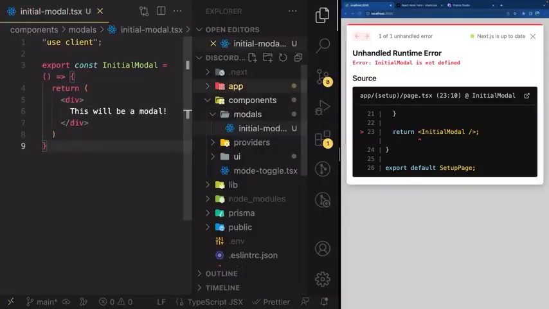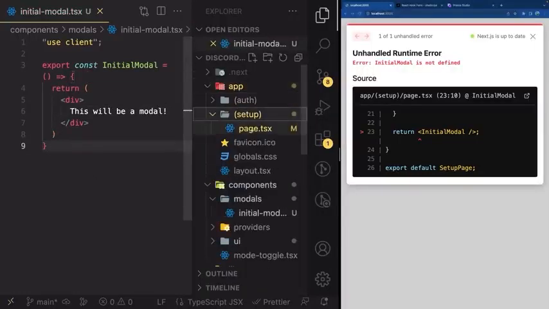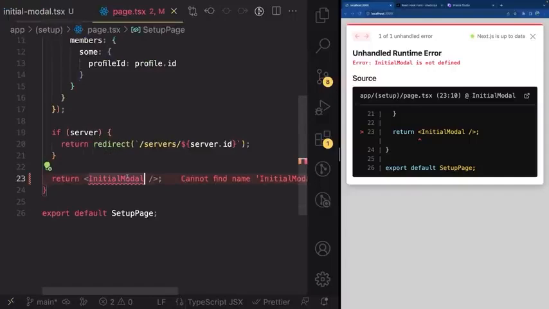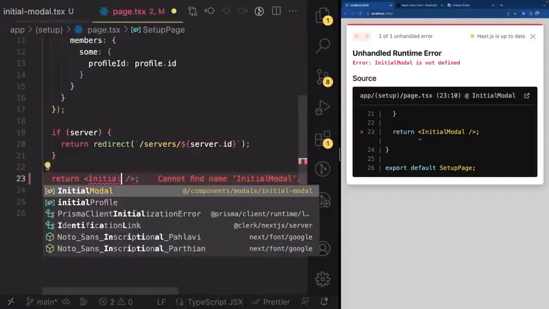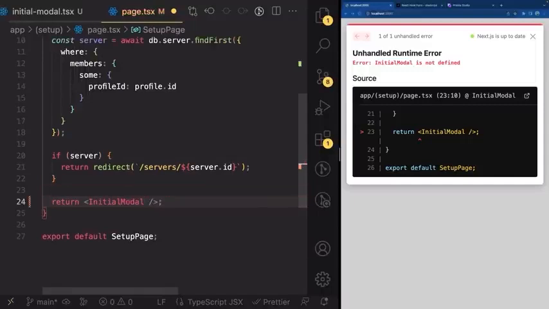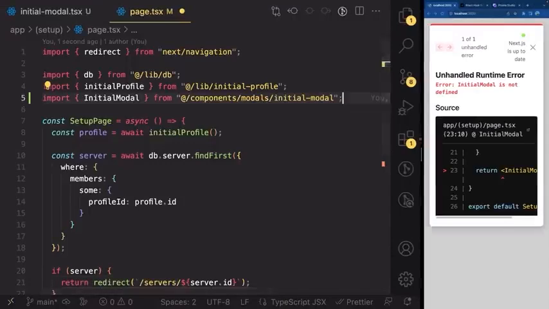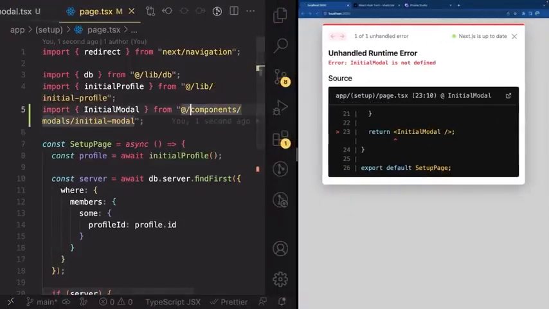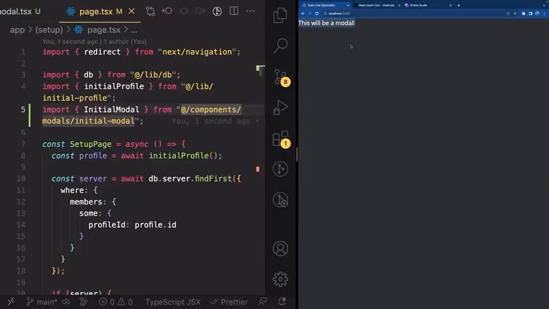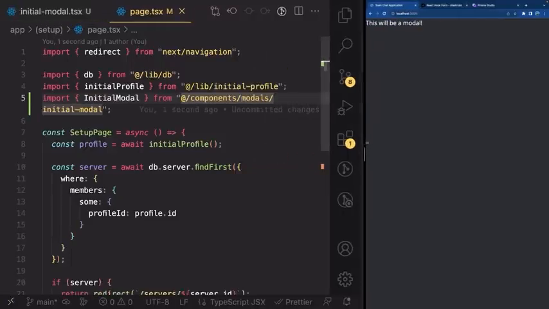And now we can go back inside of our app folder, inside of setup page.tsx, and let's import this. So initial model from add/components/models/initial-model. So this line that I've added right here, let me just expand my screen. So this is how it should look like, and save this file. And there we go, no more errors. Now we just have a text saying that this will be a model.